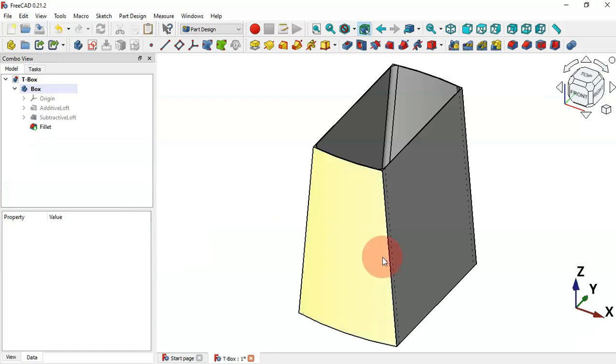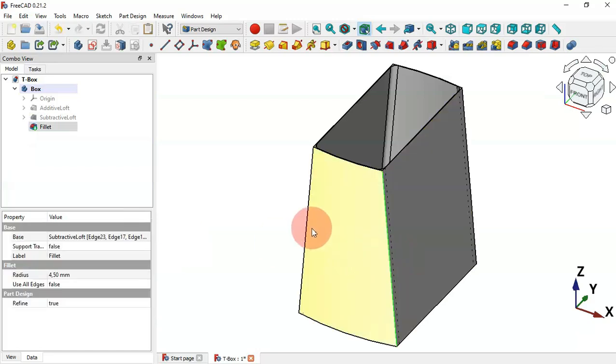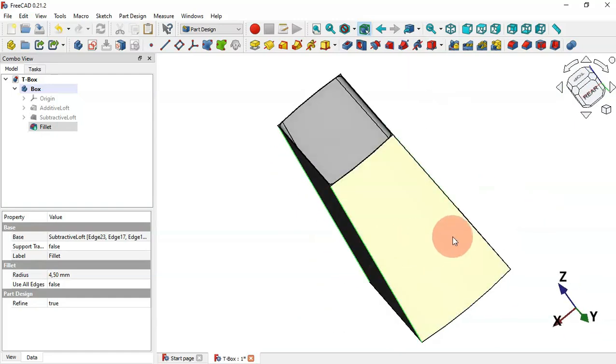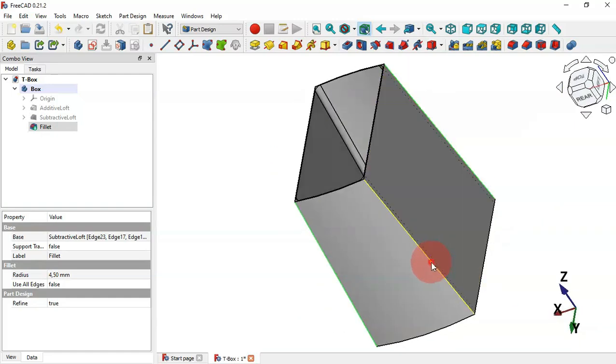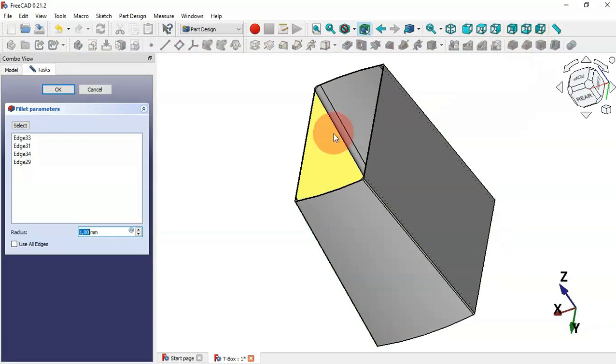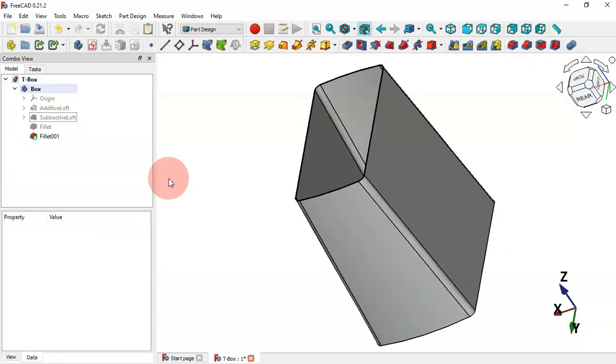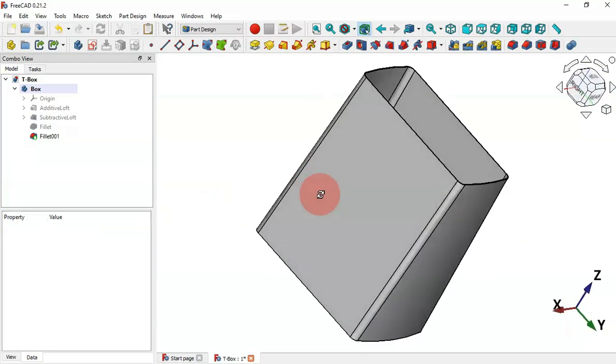Okay, and next let's select this external edge here. Control, select this edge and this edge, and also this edge here. And now fillet tool, and the radius here must be 5 millimeters. Enter. Okay, as you can see, now I have this.